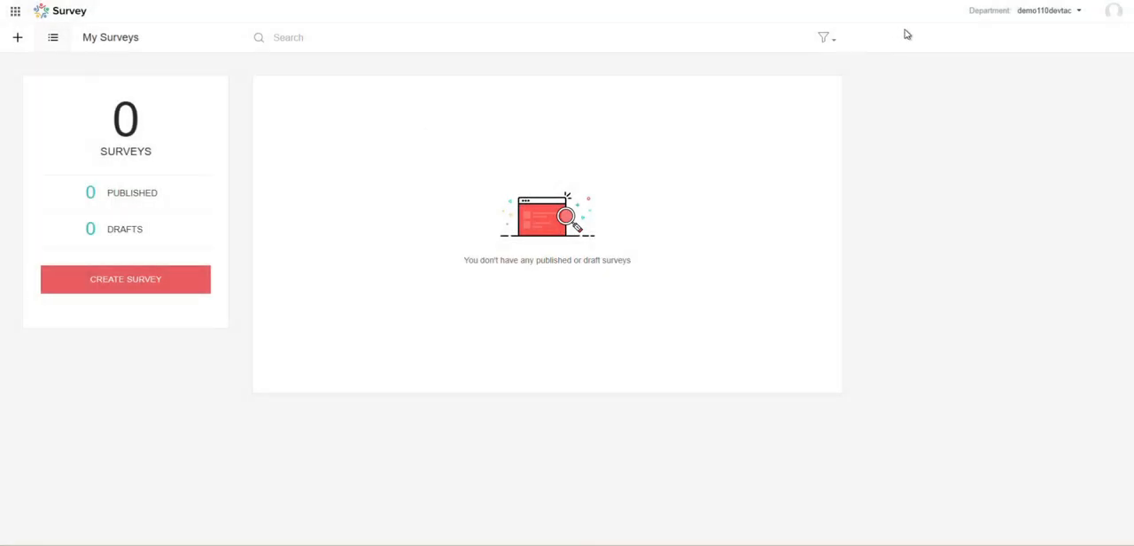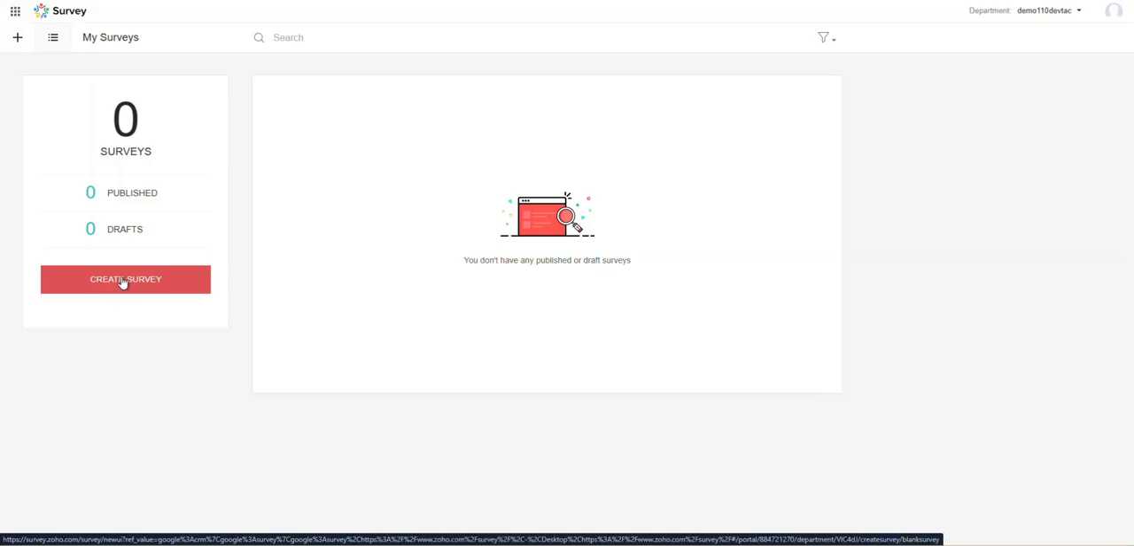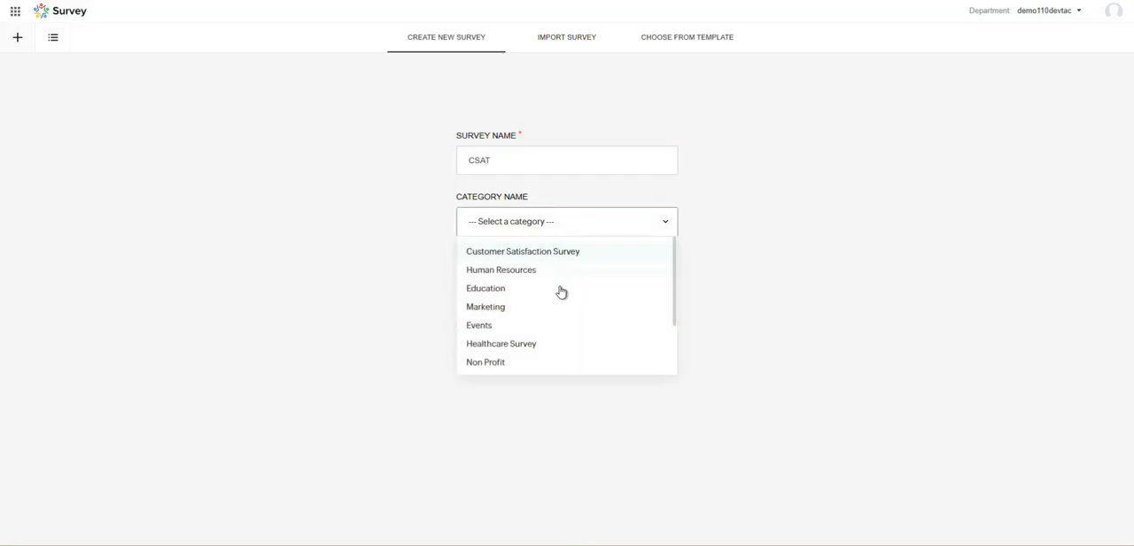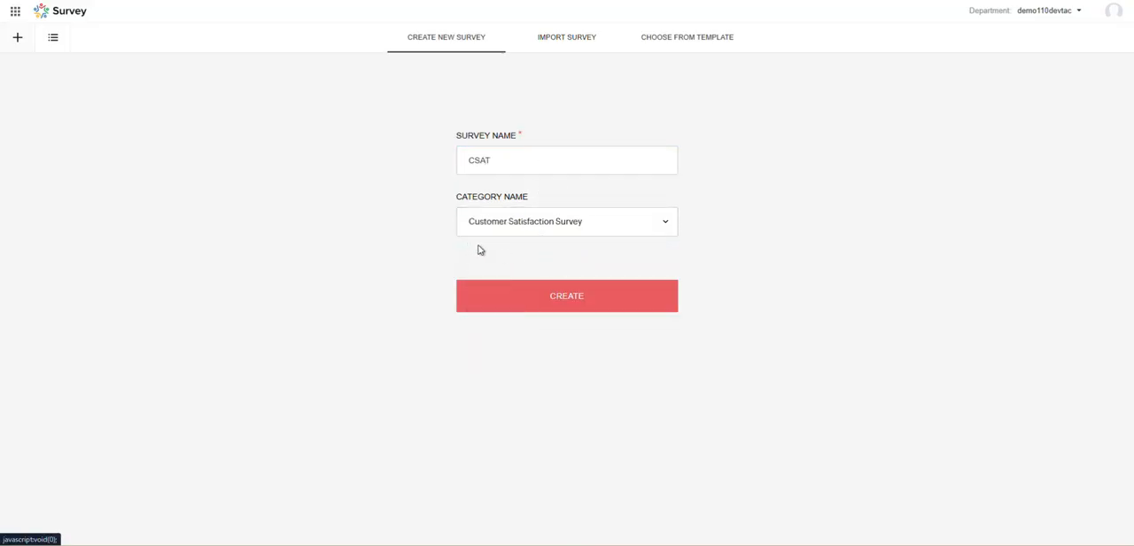So first things first, you need to log into your Zoho Survey account. Then next you're going to click this plus icon or this create survey button. Then you can add your survey name. So we're going to create a CSAT survey. You can select our category here, customer satisfaction, then click create.